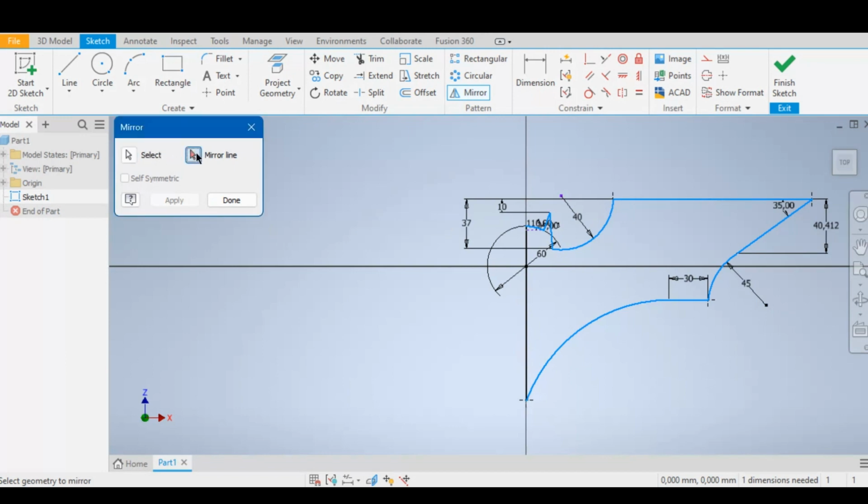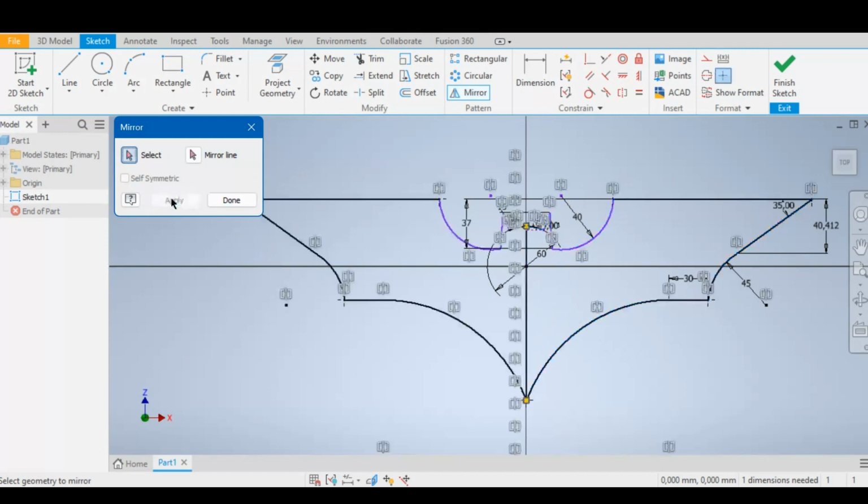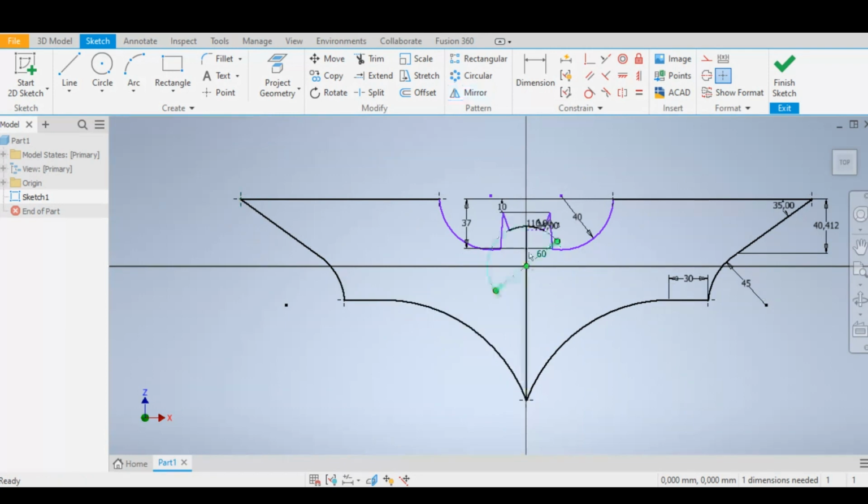For this, you are going to hit your mirror line, and then you are going to select your center line, because this is the line that we will be mirroring this sketch over with to this side. So once you've done that, we can simply hit apply, and you can see the sketch has been mirrored across your z-axis. So from this, I'm just going to hit done, and now I'm just going to trim away the center line that we have drawn up.